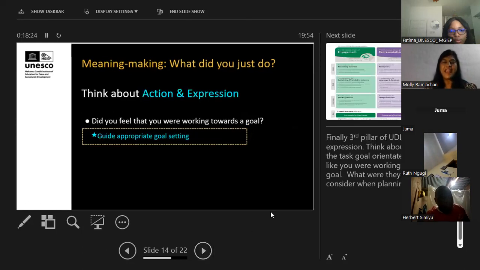think about action and expression. Now, in action and expression, when you think about the 3 pillars of universal design for learning, I want you to think about action and expression. The question is here, did you feel like there was a goal that you were working to, right? You can respond or you can unmute. So in that scenario, in that activity, were you working towards a goal?